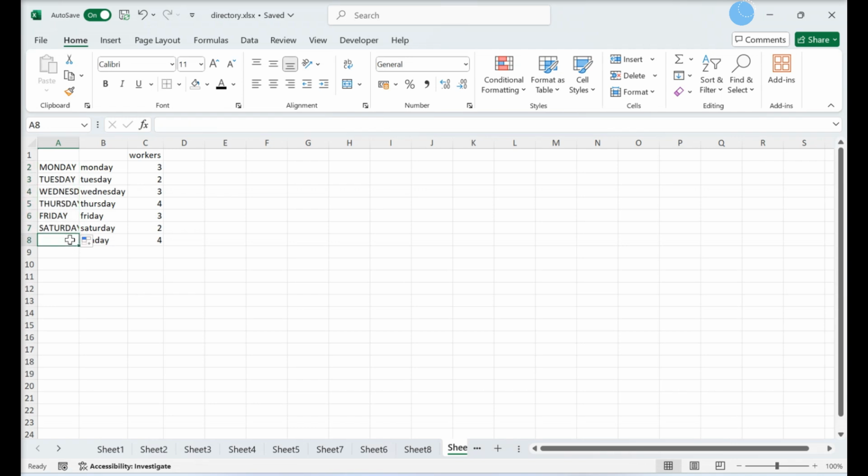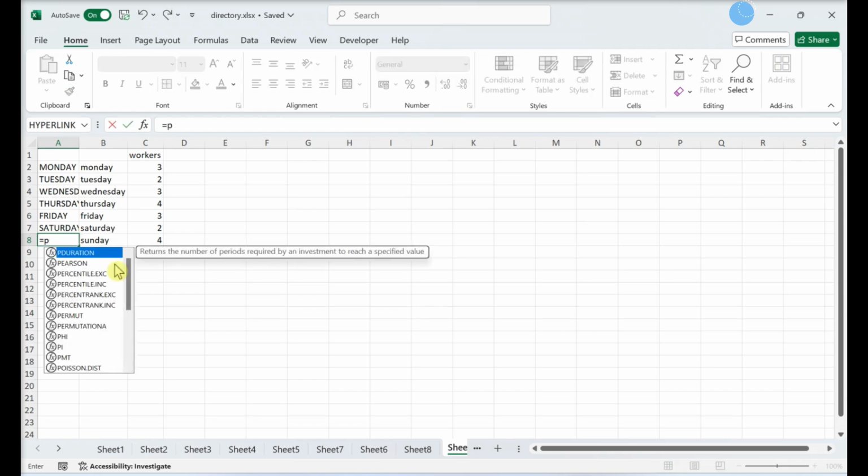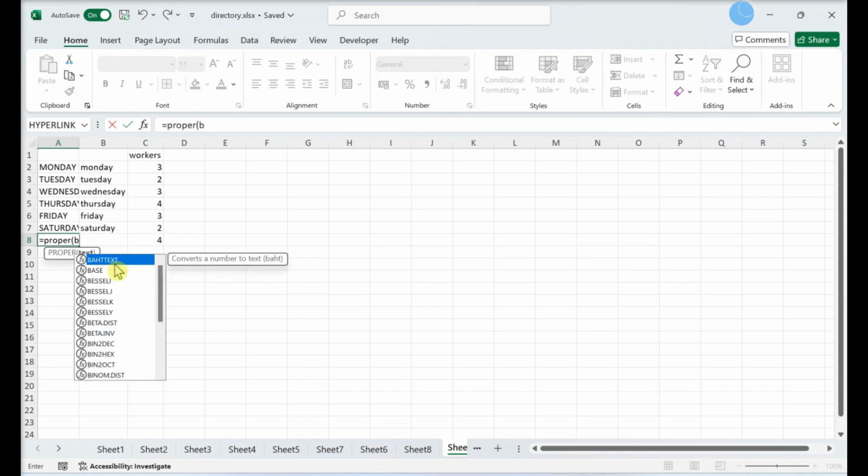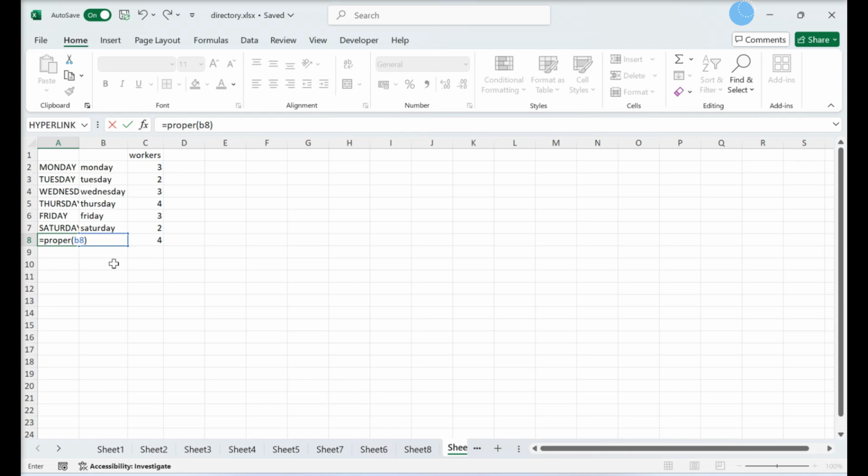To only capitalize the first letter of each name or word, use proper instead. Press Enter.